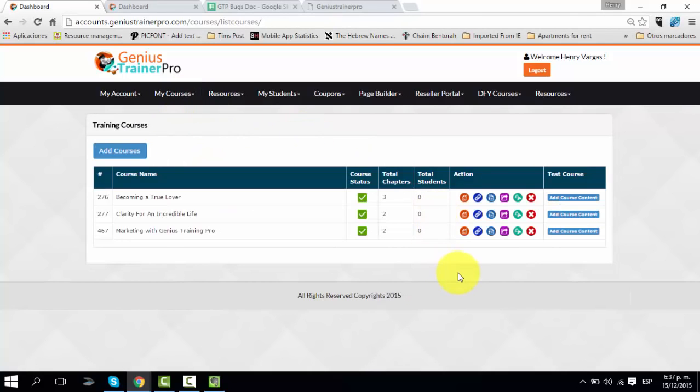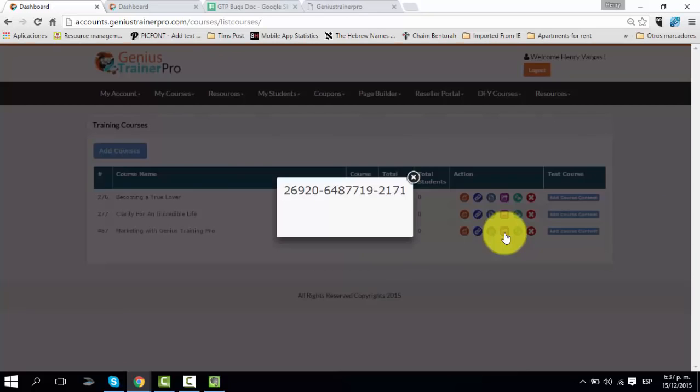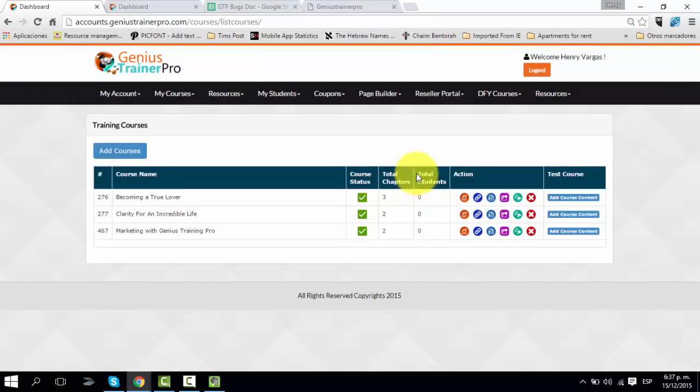Okay, so now back here at the course listings, the next icon is share your course. You actually can share a course that you've created within your account with another user who has a Genius Trainer Pro account also. So what you do is you click the purple icon and it's going to give you this number. This code is what you're going to share with the person who's going to import your course.